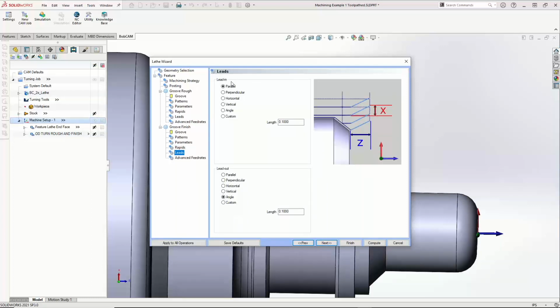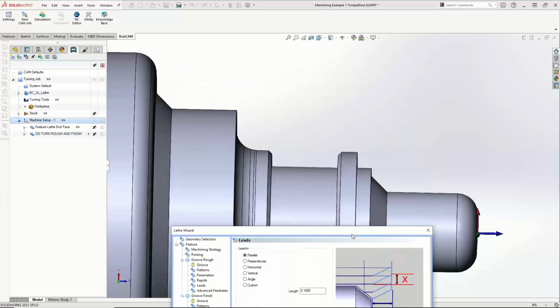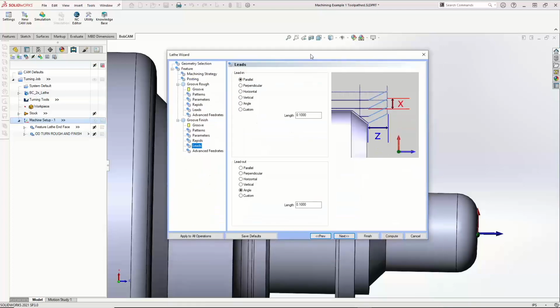The leads are, we're going to plunge in with a parallel lead, and then we're going to exit out with an angle out, or a parallel out might work because we have these chamfers, so we can just continue on the chamfer. Again, if you don't know, don't change it. Just leave it and watch the simulation and see if it's going to cause a problem.